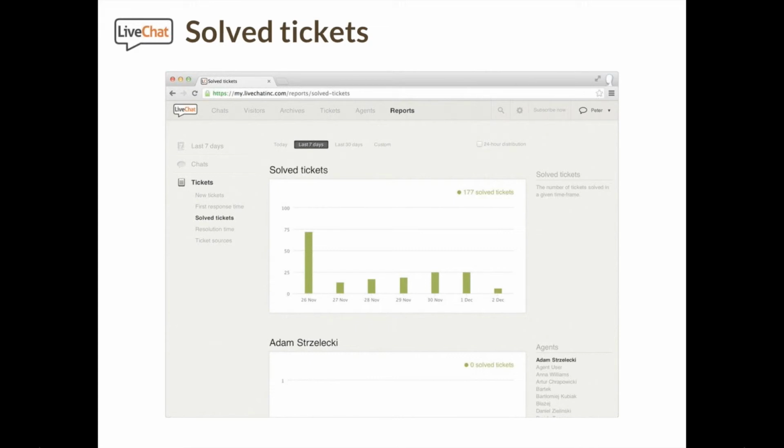The number of solved tickets, this report of course speaks for itself, so it's the number of cases that are closed. You can see below, you can filter this solved tickets report by agent, so you can know which agent closed the biggest number of cases.